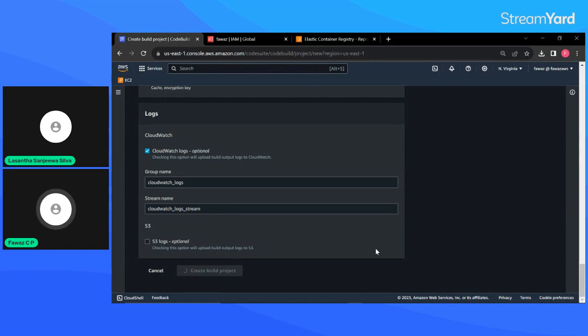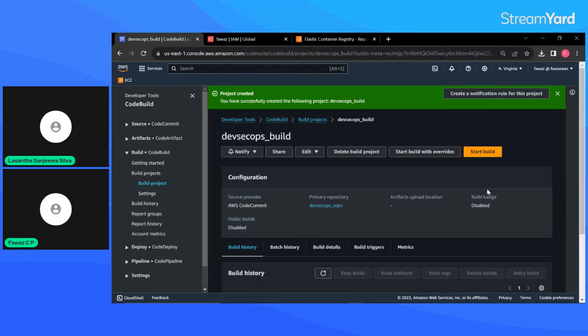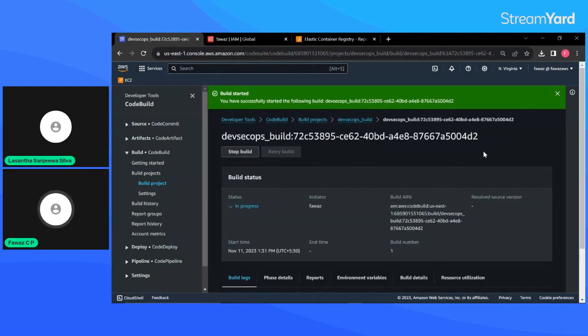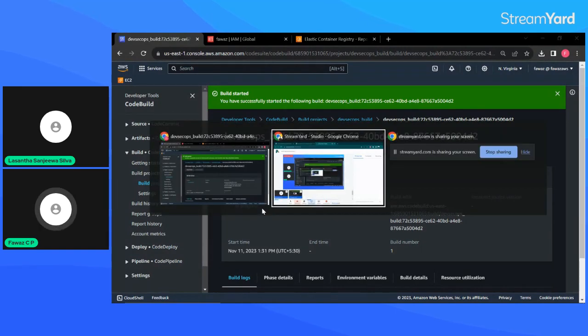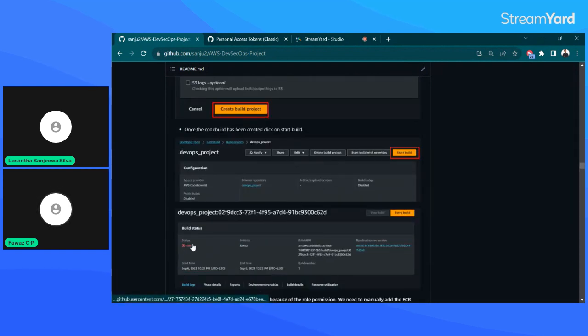So click on create build project. The build project is going to get created. Once it is created, we can click on start build. But of course, our build status will fail. The reason is, I have updated that also in the GitHub steps. So the status that you can see here is fail.